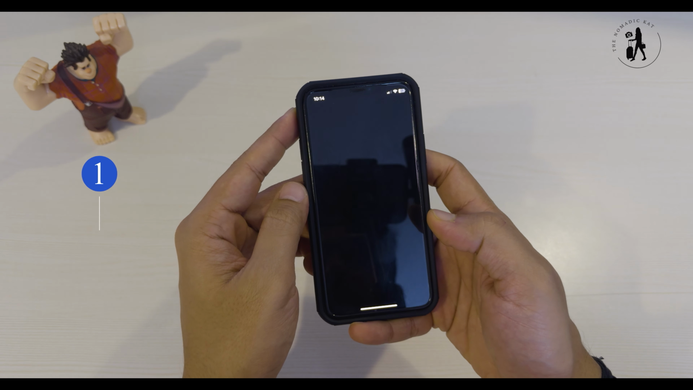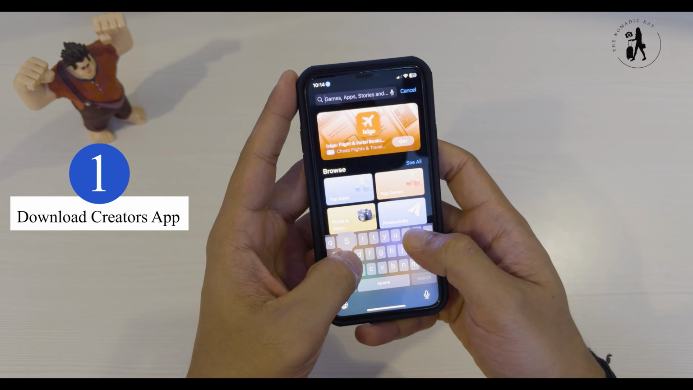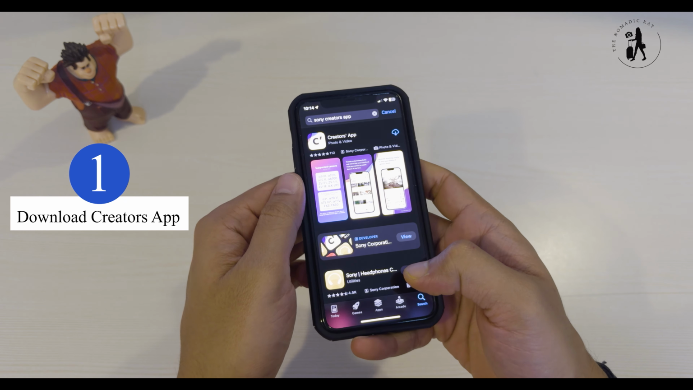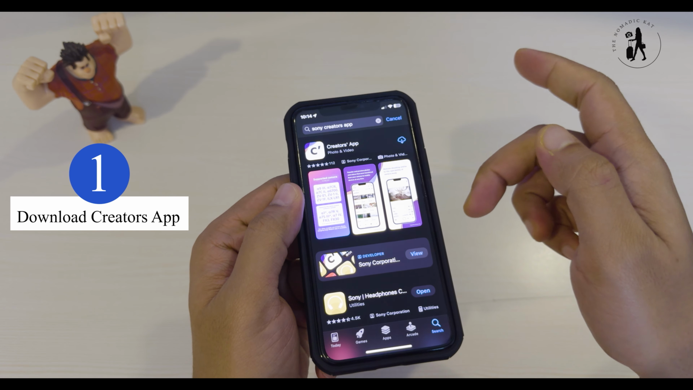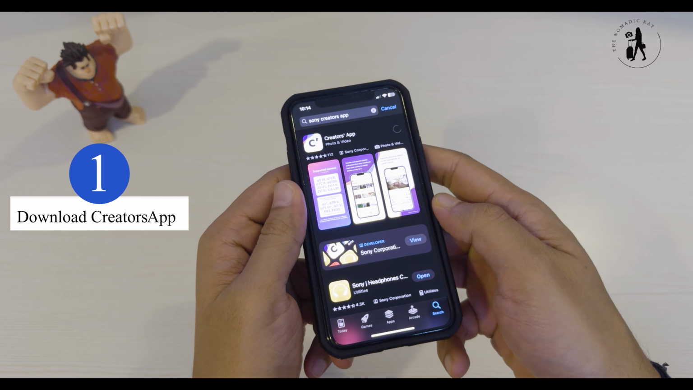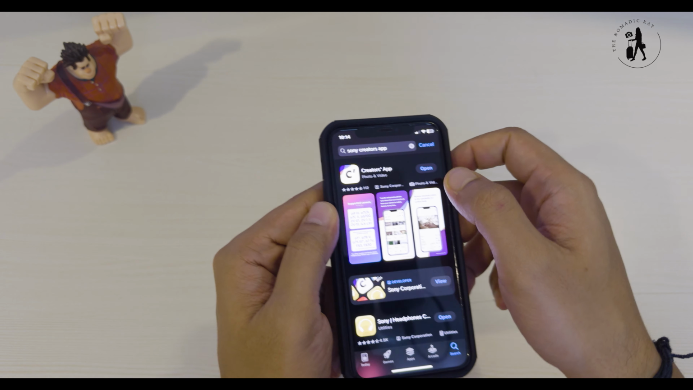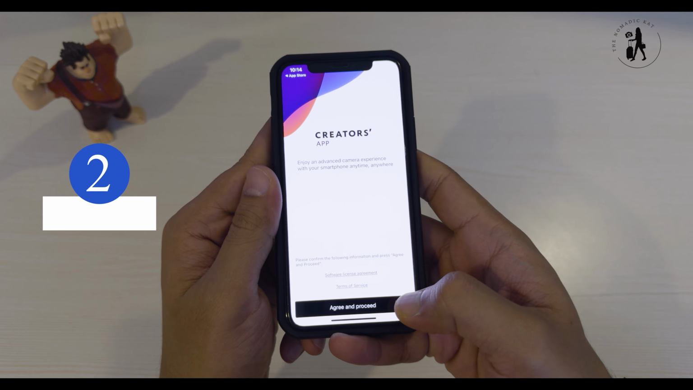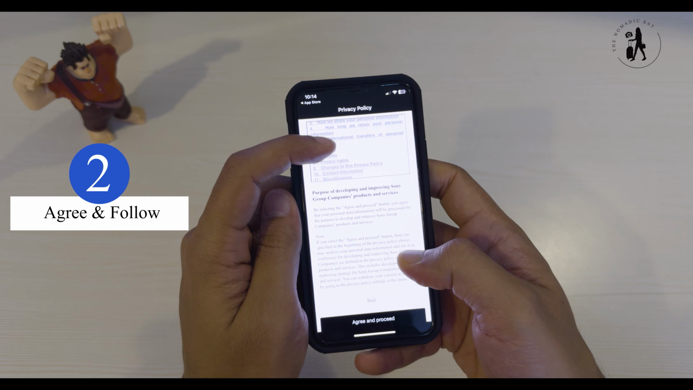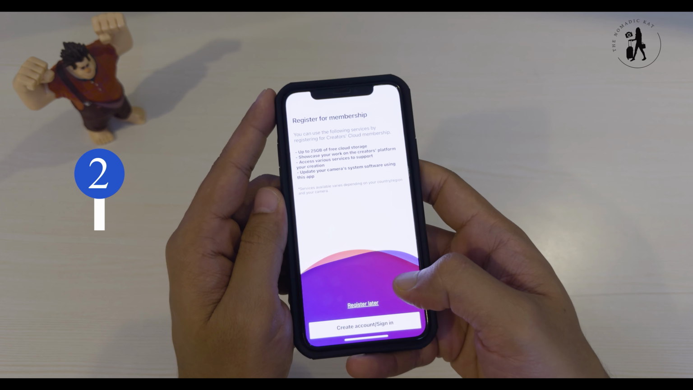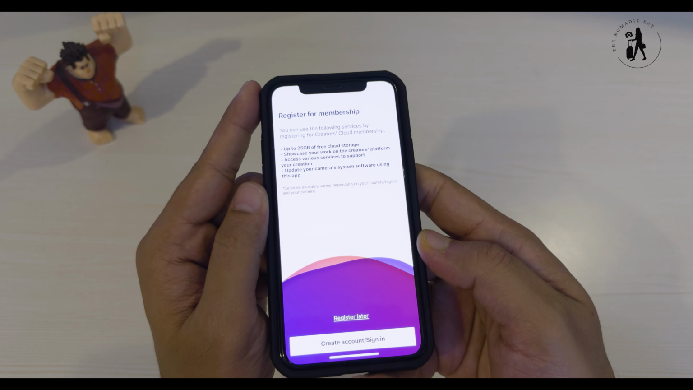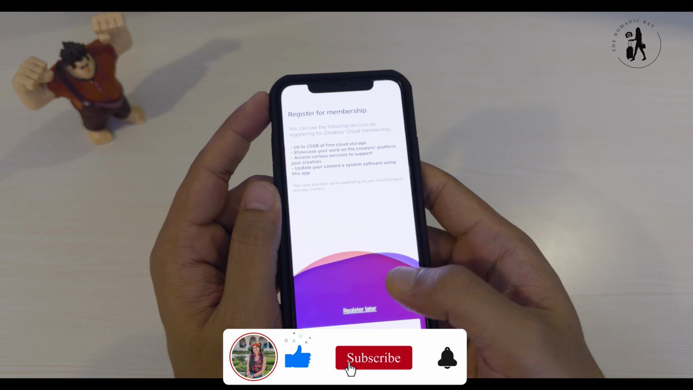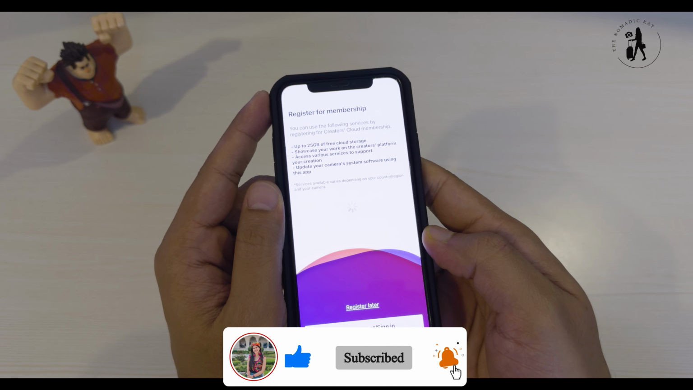The first thing which you would need to do is download the Sony Creators app. You can find it directly in the App Store and probably would be the first search result, as you can see. Once downloaded, let's just agree and proceed to the terms and conditions. And then the app would ask you to register yourself. You could do this if you want to avail the cloud benefits, but for now I would skip it and hit register later.